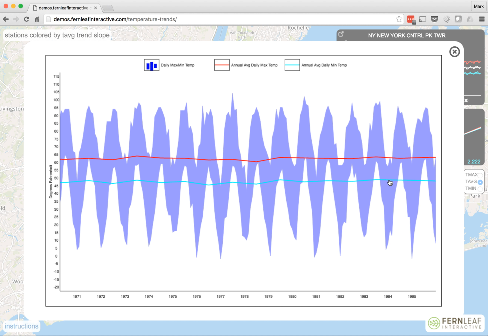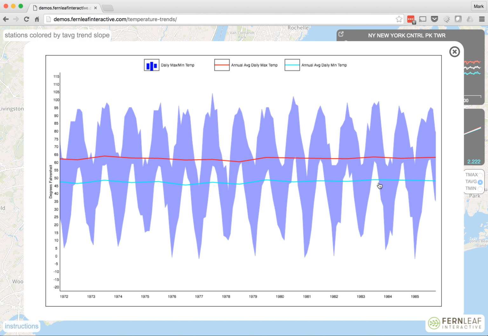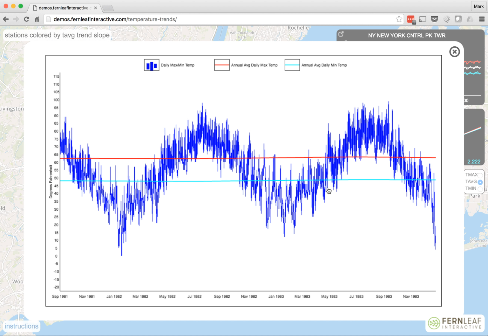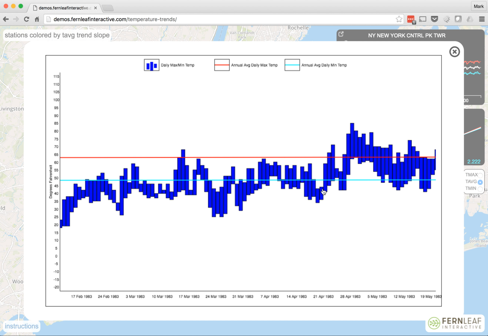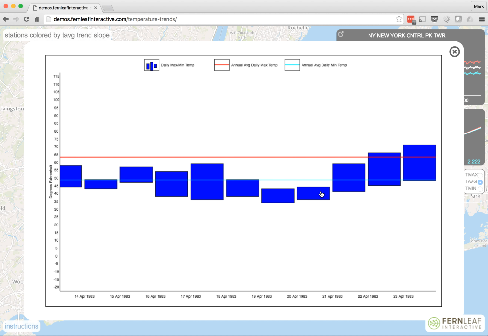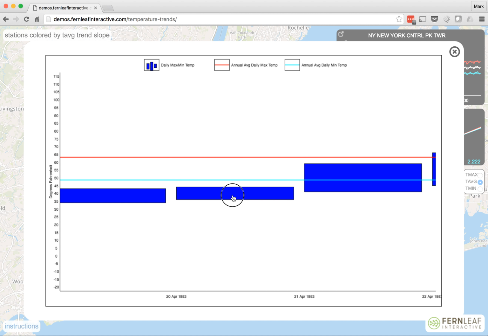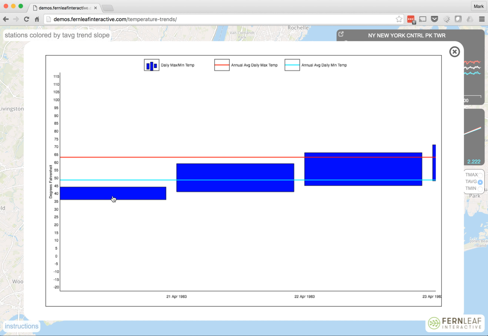And again, this is daily data. As I zoom in, at some point it switches to the actual daily bars, so that if I zoom in to one particular day, like right here is April 20th, 1983, the bottom of the bar was the low temperature for that day, 36 or so, and the top of the bar was the high, which looks like it was about 44.